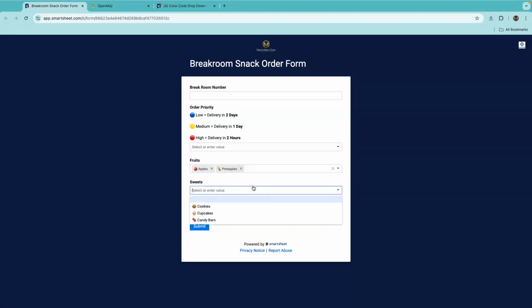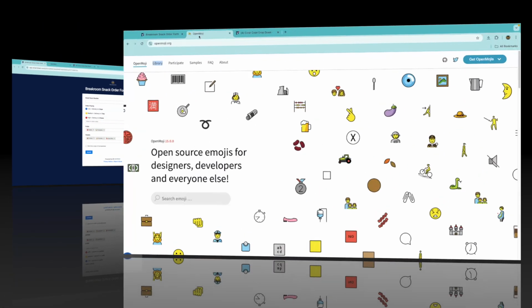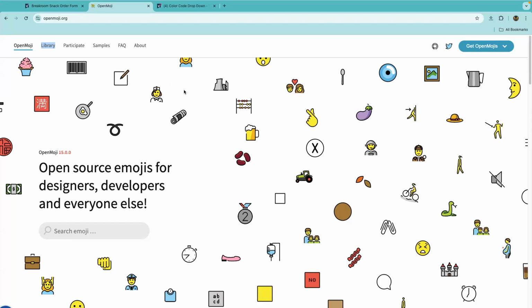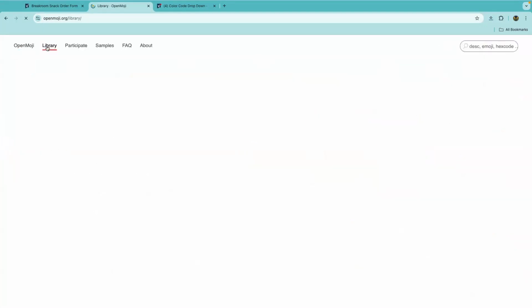All these symbols are displayed using Unicodes, so you need to find the Unicode that you want to use. I like to use openmoji.org to search for a symbol. You click on the library and then you can search.